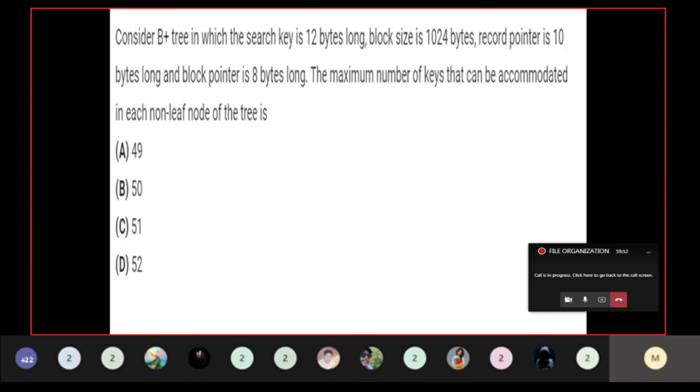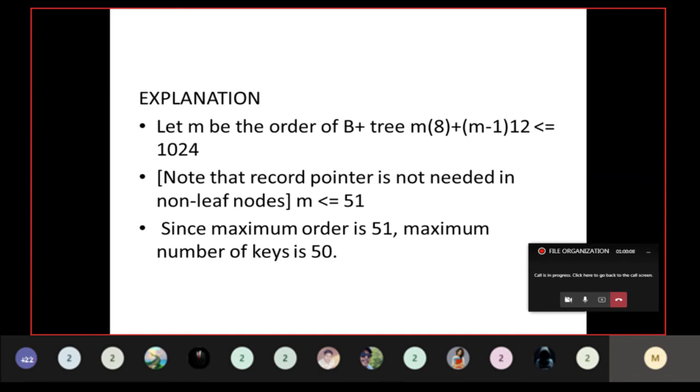Okay. Because they are asking the maximum number of keys that can be accommodated in each non-leaf node of the tree. Note that the record pointer is not needed in a non-leaf node. So m is less than or equal to 51. Since the maximum order is 51, the maximum number of keys is 50.